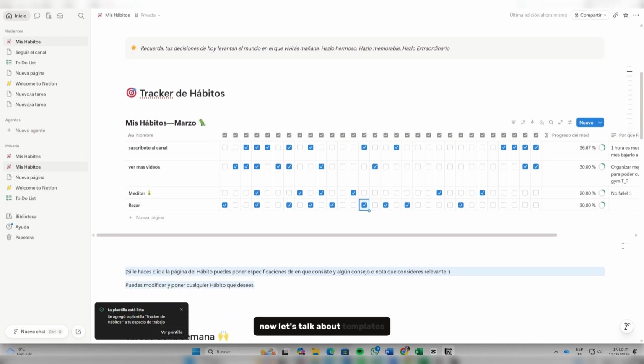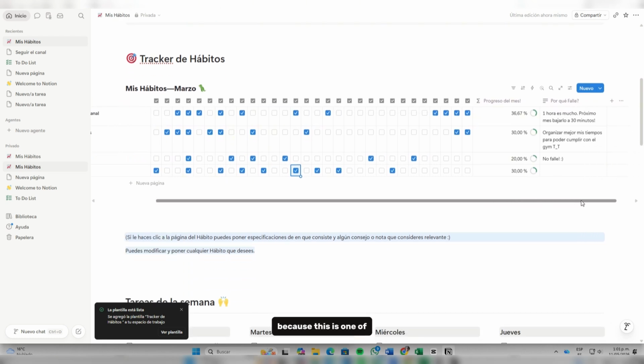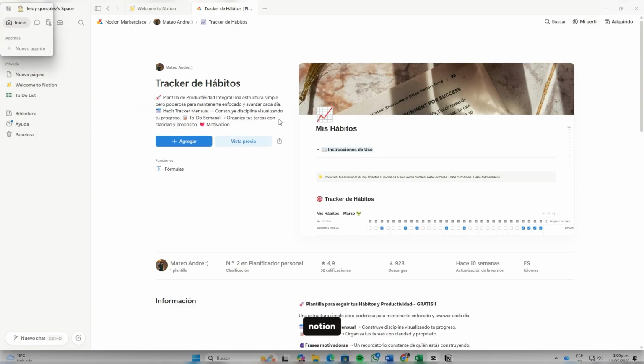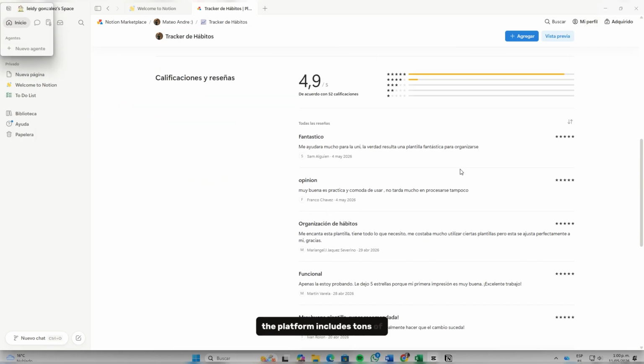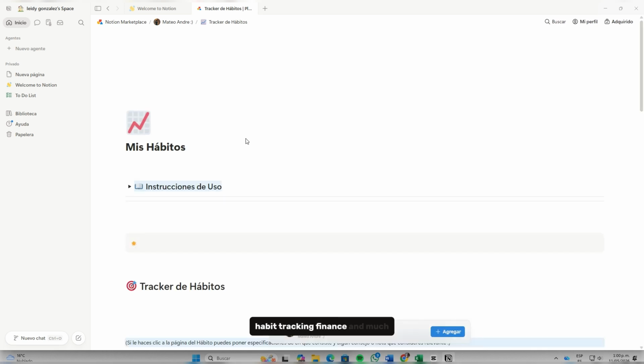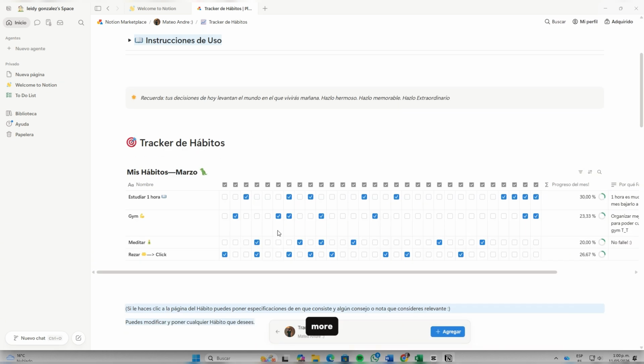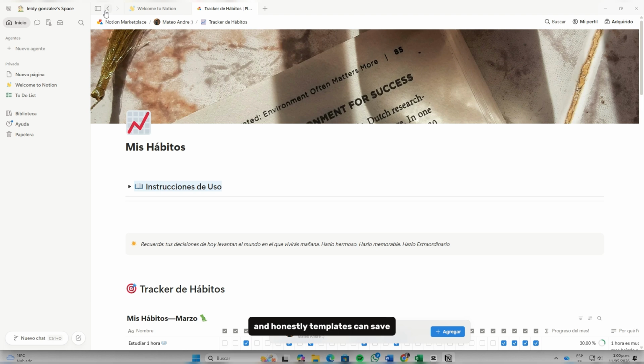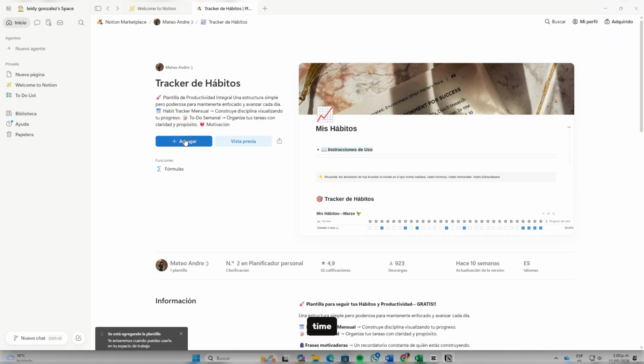Now let's talk about templates, because this is one of the most popular features in Notion. The platform includes tons of ready-to-use templates for productivity, studying, business, content creation, habit tracking, finance, and much more. And honestly, templates can save beginners a huge amount of time.